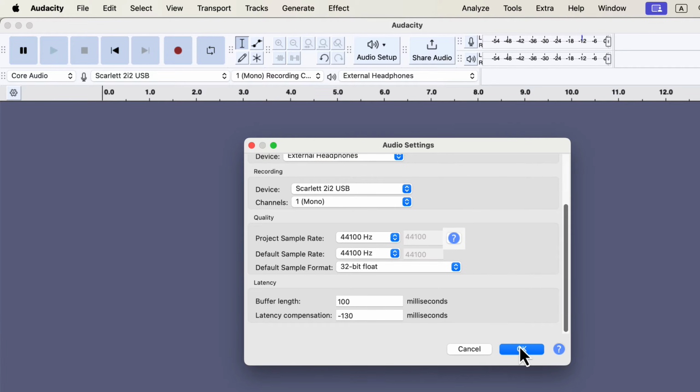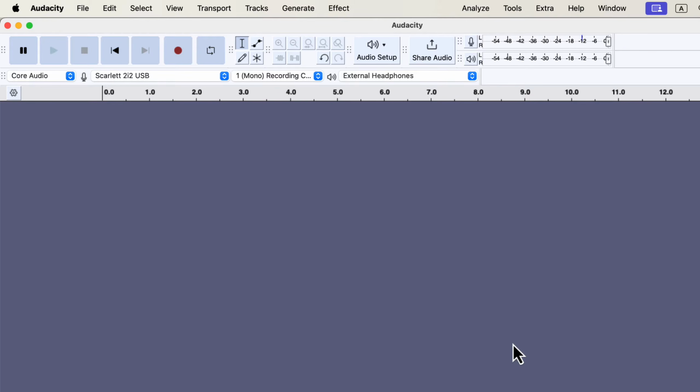This will give you the best recording quality. You don't have to set the audio settings every time you record. Once you set it, the settings will stay that way unless you change it.